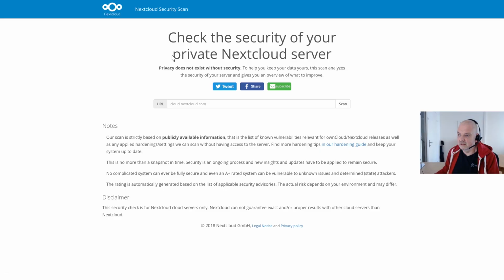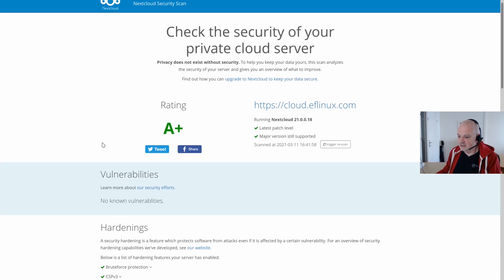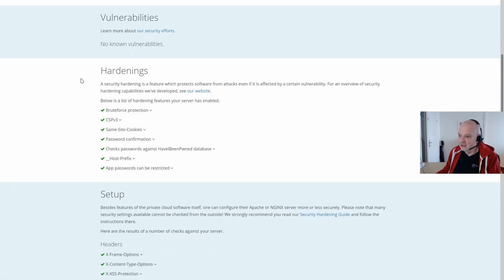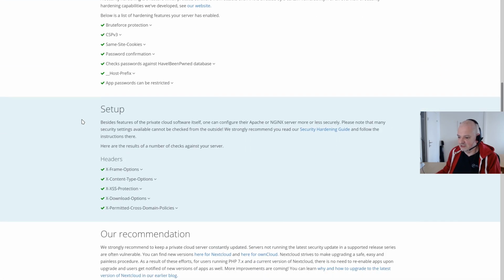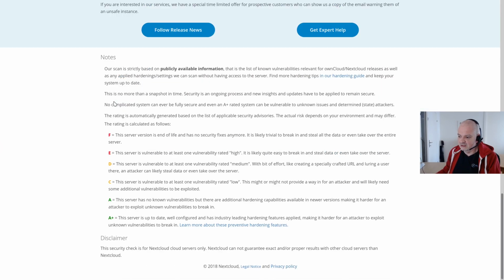So for example, if I click here and I can type in my cloud instance, and then click scan. You can see here we get rating A+, and if you scroll down here, you will see why. It tells you about the hardenings, about the setup, and eventually some recommendations if there are some that Nextcloud recommends you to do on your installation. And then in the end, we also have a list of the grades, and you can see what they mean. So this is something that you can do to check up the health of your Nextcloud installation. So let me go back to my cloud.